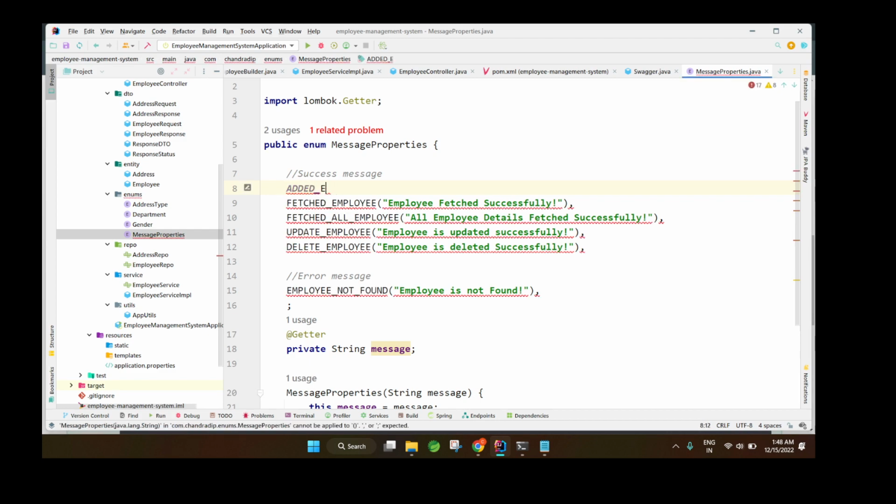Added underscore employee. Okay, we have to provide a message into that constructor that is nothing but, sorry, employee added successfully. Perfect. Yeah, spelling typo mistake here.